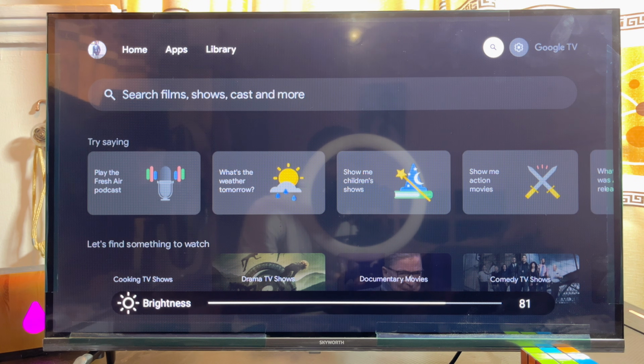So just like so, you can literally see that the brightness is increasing. And if I want to reduce it, I will just go ahead and reduce it directly from here.